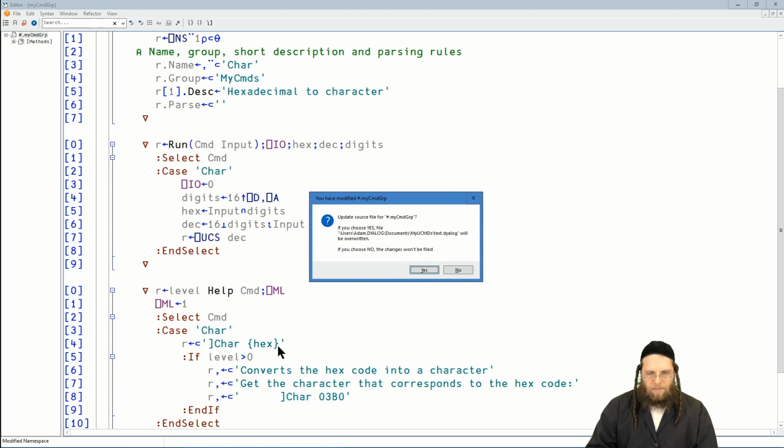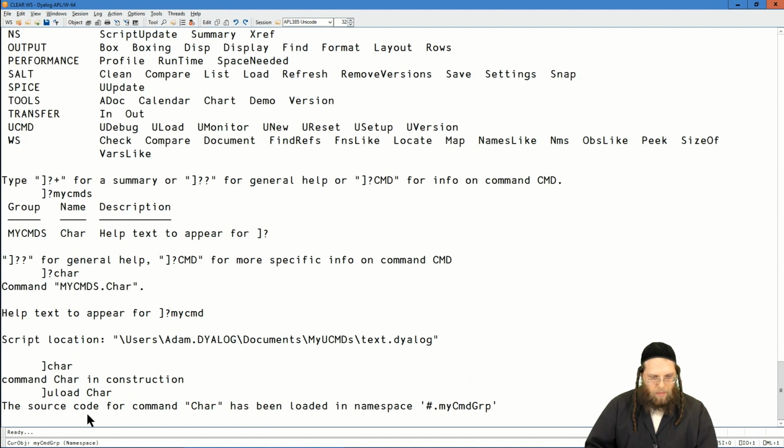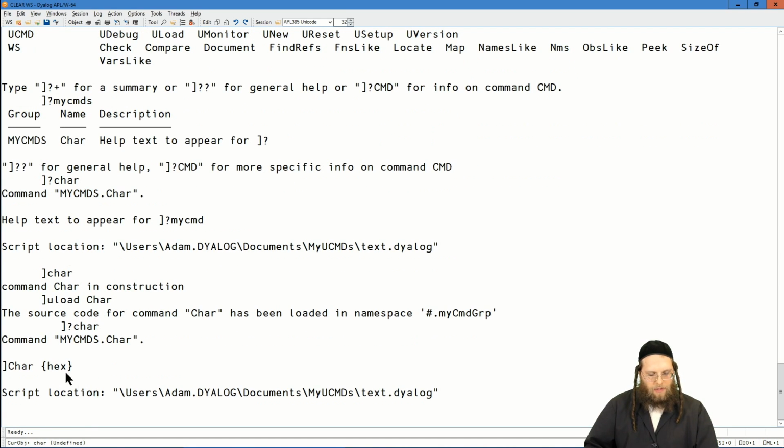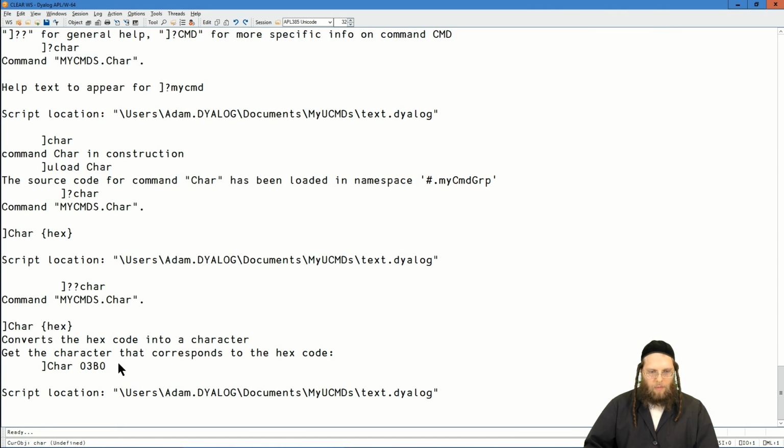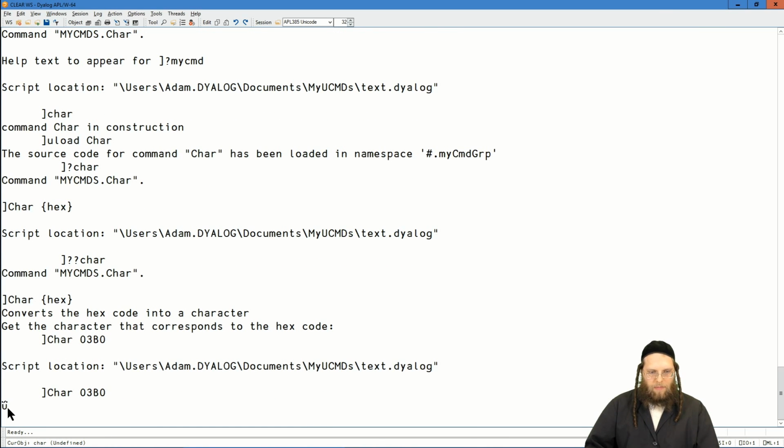Okay, now I can close this, and right away we can try the help. And you can see that the help text from this user command has now been updated. We can get the more advanced help. And now we can try this example that we were given. And we get the result back, this character.